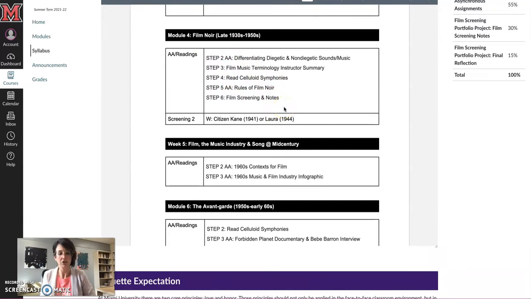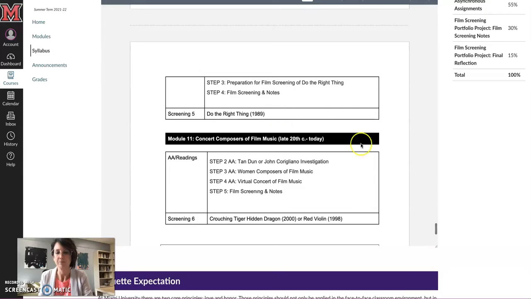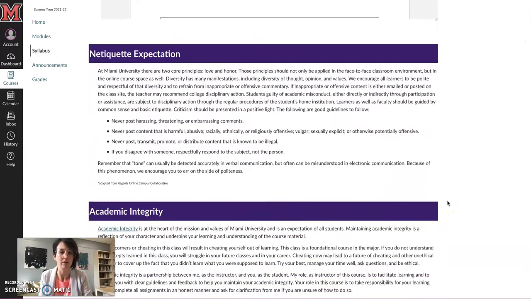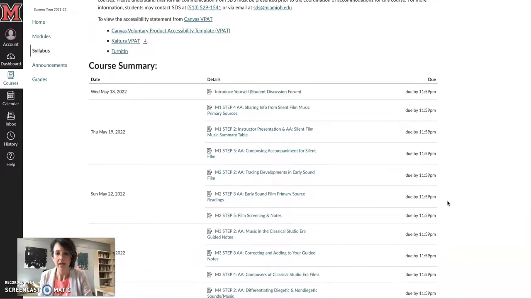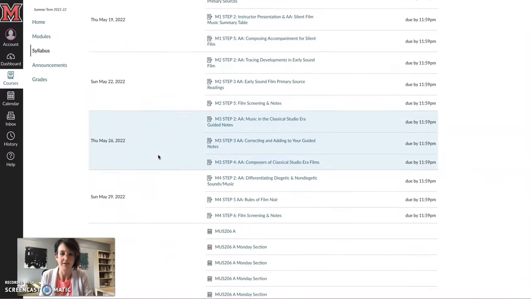I will be publishing. You'll basically have 2 weeks available to you at a time, just in case you want to work ahead a little bit. I think that's only fair. Okay, so netiquette expectation, especially in regards to discussions. And down here you will see listed all of the due dates. You'll have about 3 things due for every due date, so due on a Thursday or a Sunday.